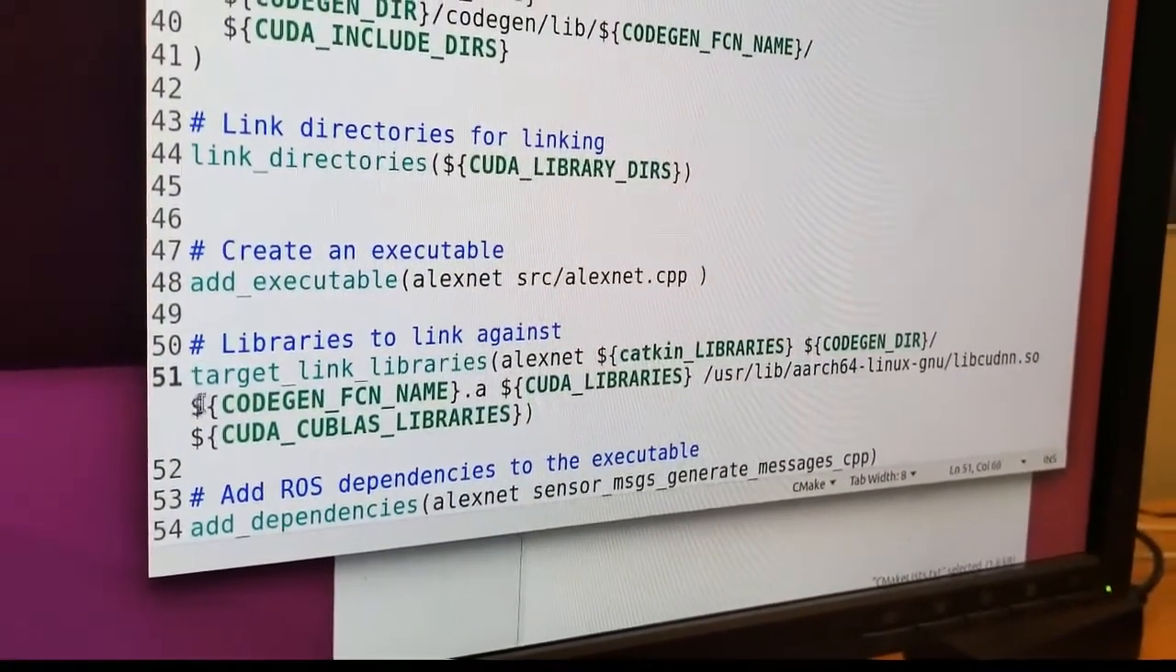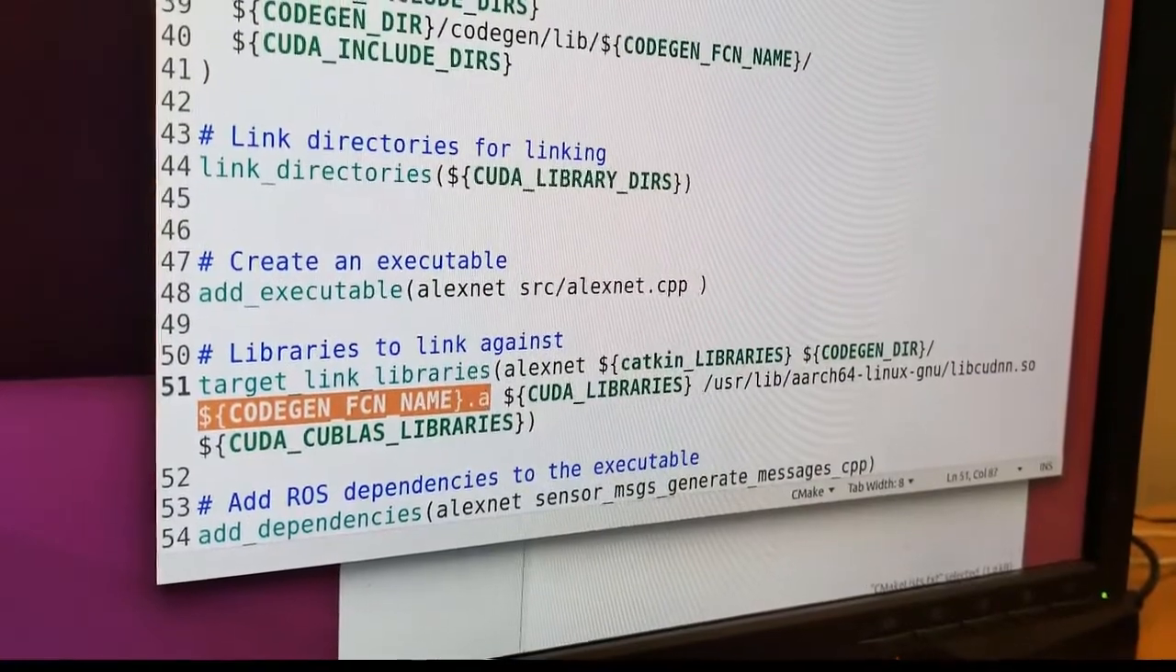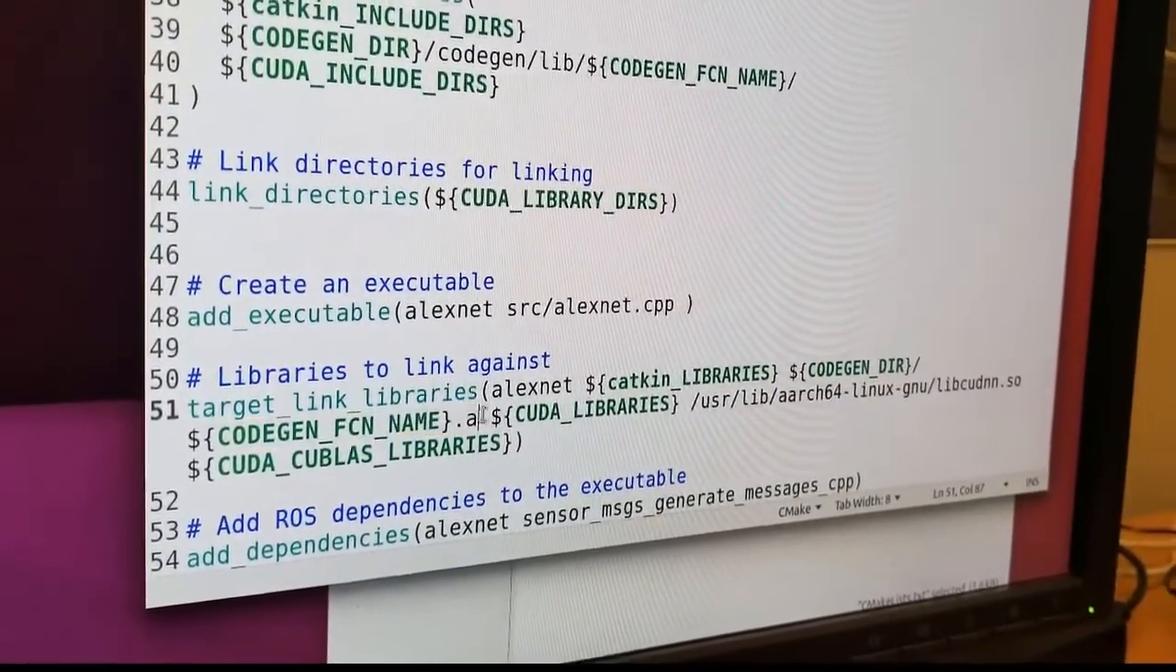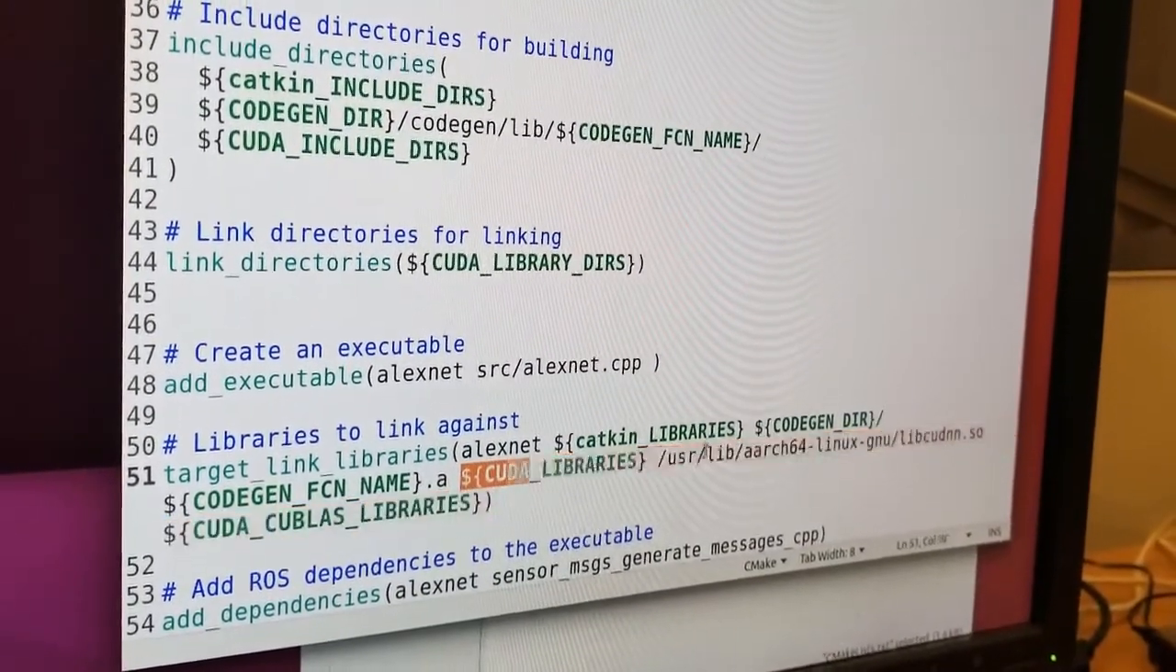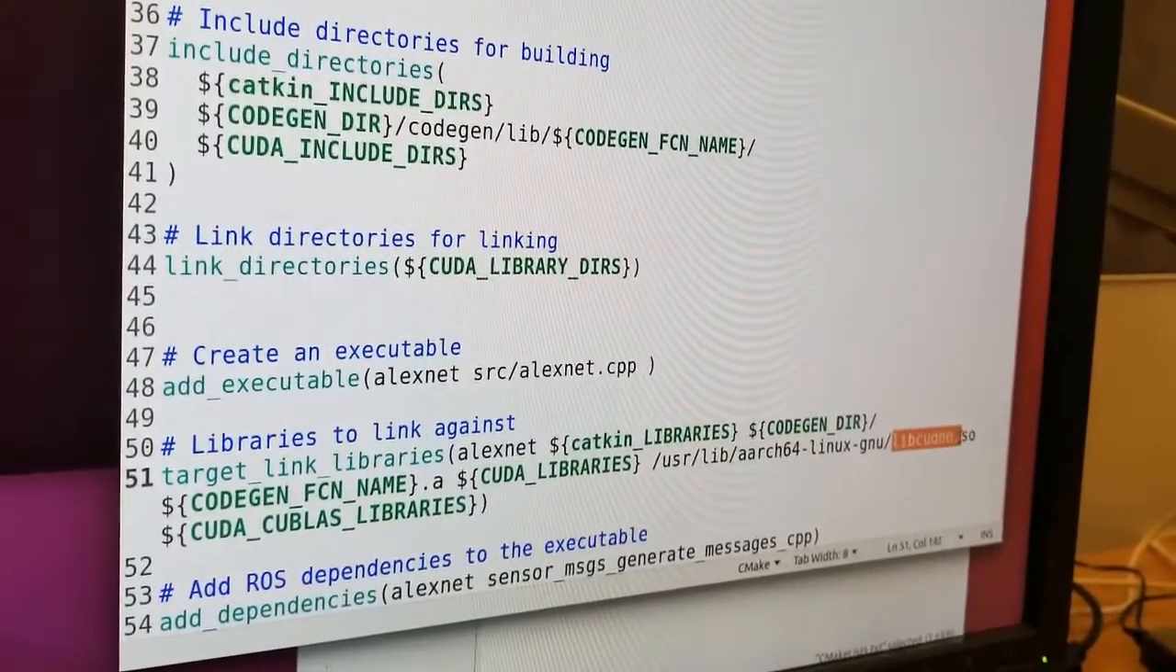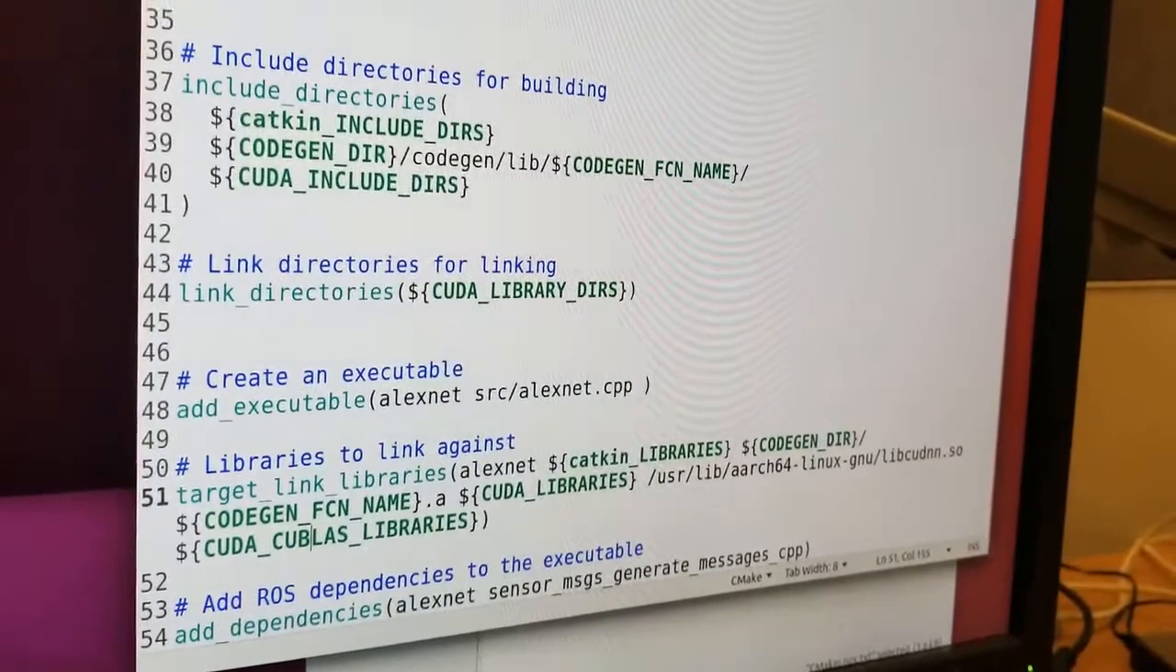Here's our CodeGen function. We declare this macro further up in the CMake list. But here's our .a file. And then we also have some dependencies on the CUDA libraries. Here's the cuDNN libraries and so on and so forth.